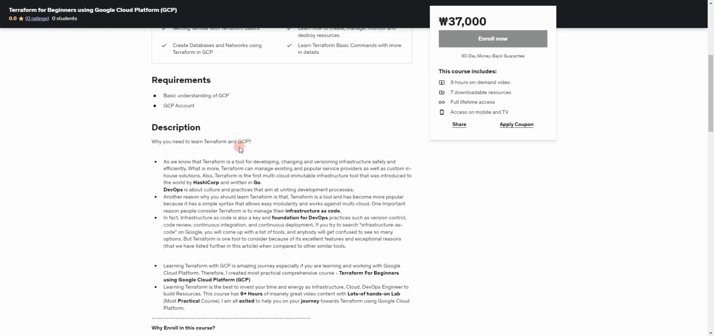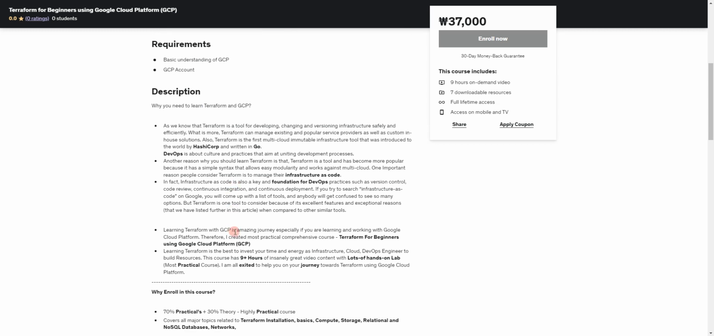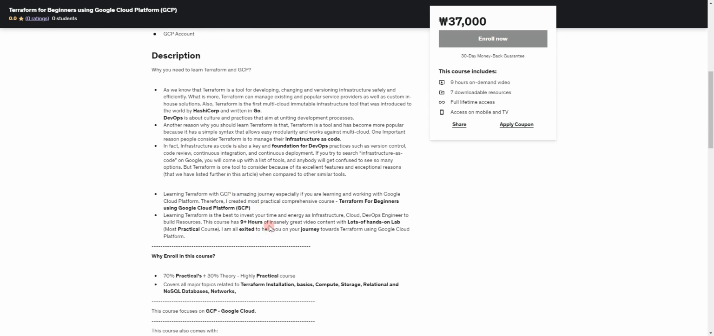So to start with, why you need to learn Terraform and GCP. As we know, Terraform is a tool for developing, changing, and versioning infrastructure safely and efficiently. What is more, Terraform can manage existing and popular service providers as well as custom in-house solutions. Also, Terraform is the first multi-cloud immutable infrastructure tool that was introduced to the world by HashiCorp and written in Go. So learning Terraform with GCP is an amazing journey, especially if you are learning and working with Google Cloud Platform. Therefore, I created this comprehensive course, Terraform for Beginners using Google Cloud Platform.